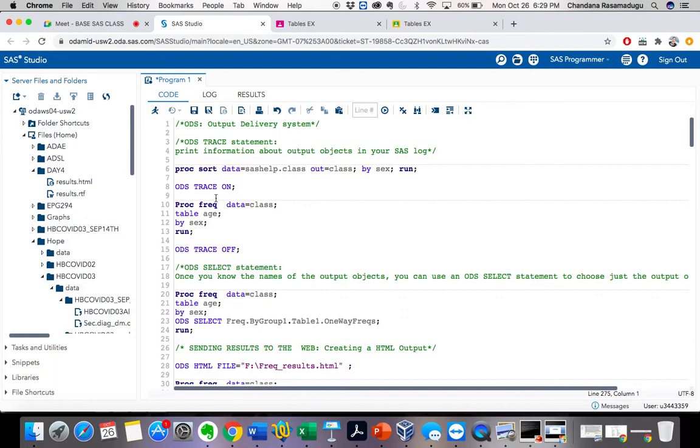Remember, Deepika? Yes, Chandana. But by using this ODS, we can also send our data directly to different computer file locations also. Okay, but by using this university edition we won't be able to do that, but we can send them to our file folders here itself.